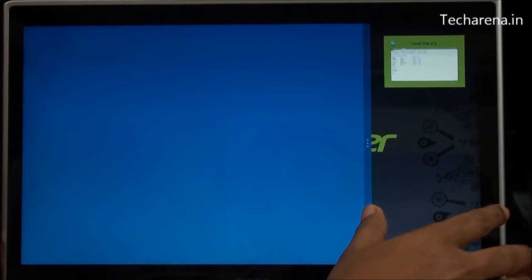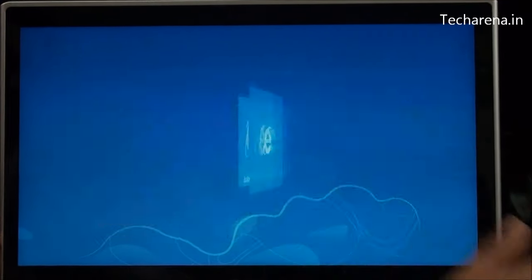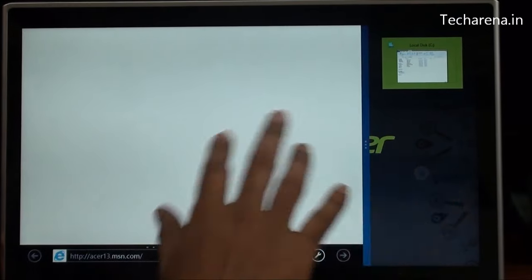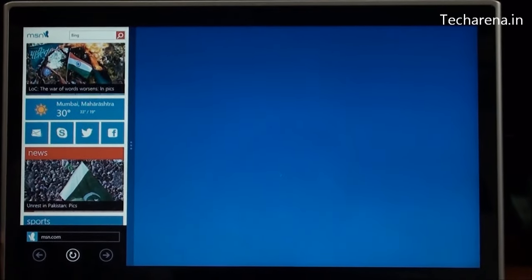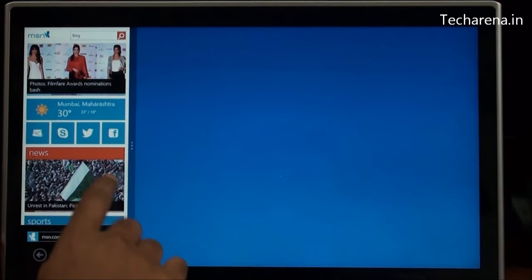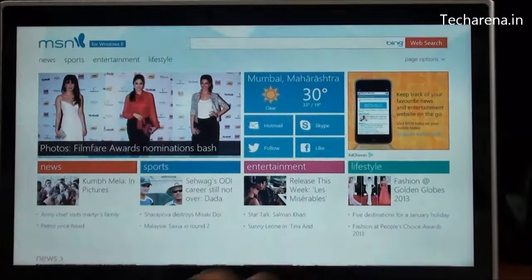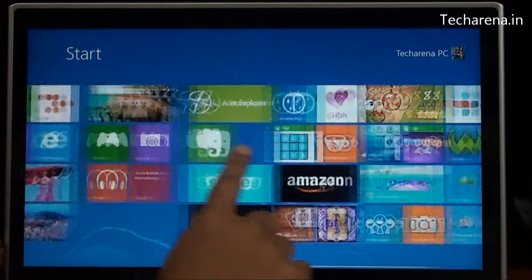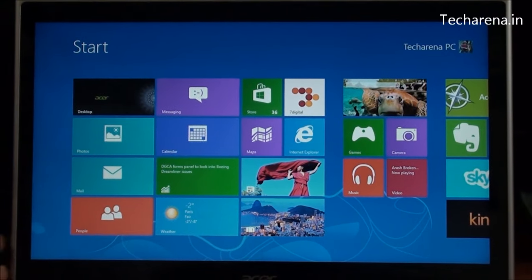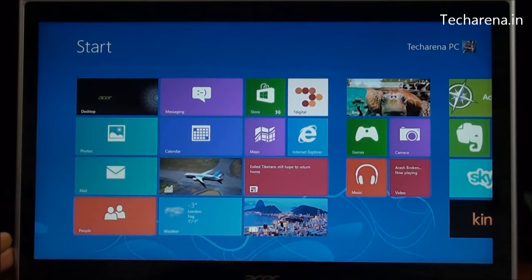You can see a sidebar appears here. This is the Metro UI. I can just open any store here and I can use two applications at a single time. I can switch back easily by double tapping on it. So you can see that the Metro UI just worked very easily with the Acer V5471P.